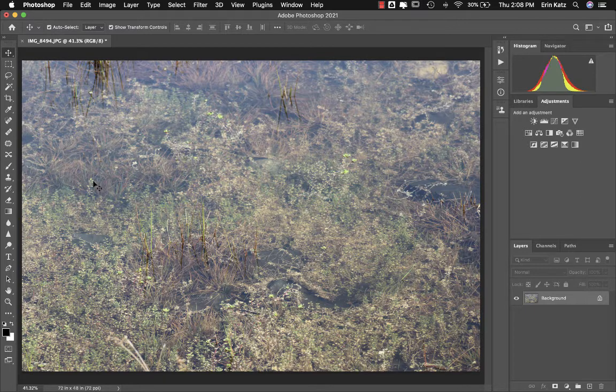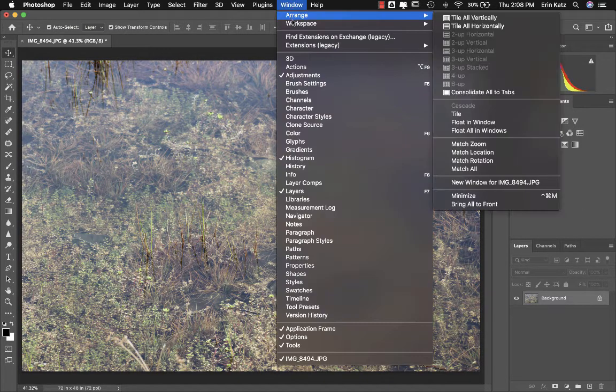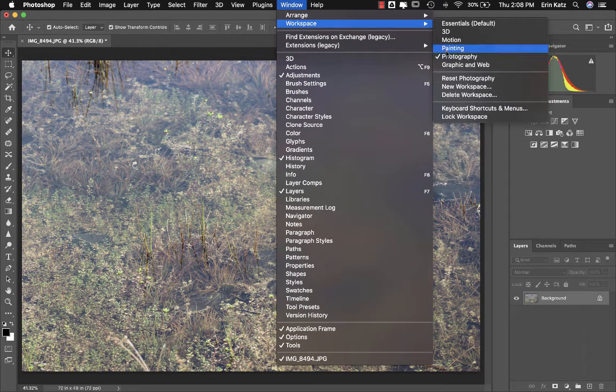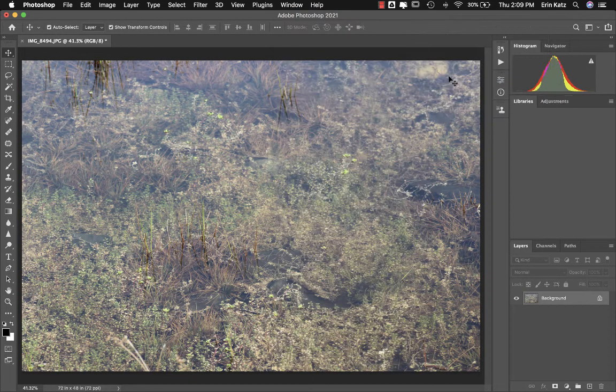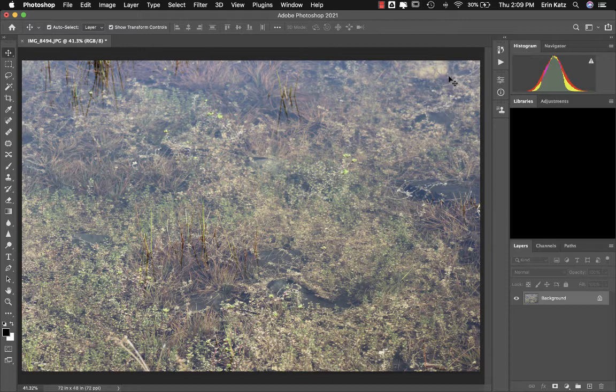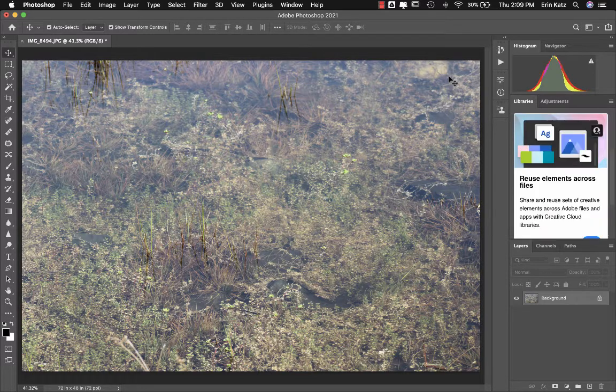So what we're going to do is first make sure we're all in the same layout. So go up to Window, Workspace, and make sure you're in the photography layout. That way yours looks like mine. If you are in the photography layout and it still doesn't look like mine, you can go to the same location and just hit Reset Photography, and it'll take you back to the settings that you see here.